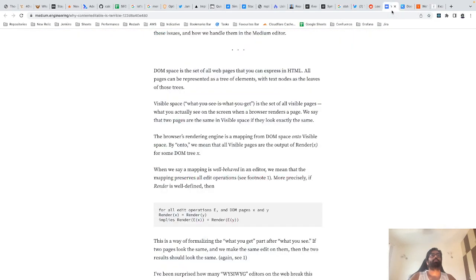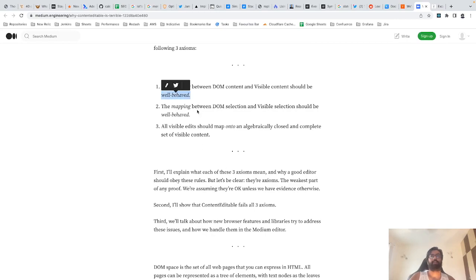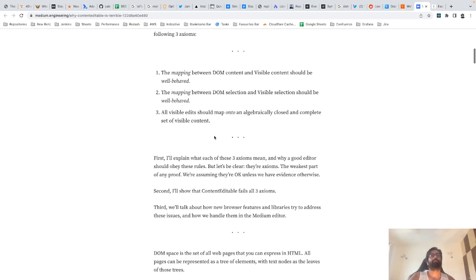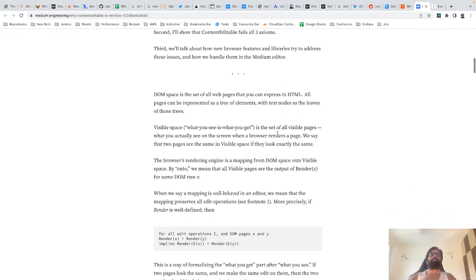So this is what he means by this, when we say the mapping is well behaved in an editor. And he has used this word well behaved here. Okay, well behaved.